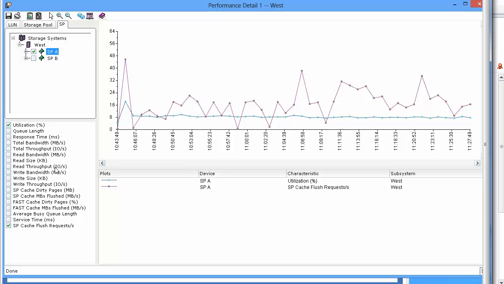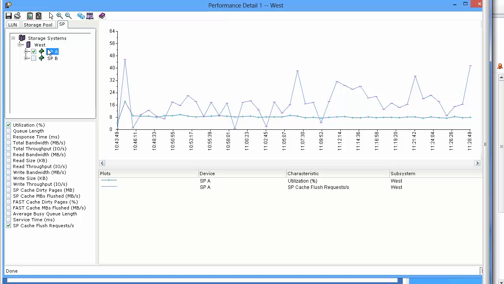For the purpose of this demo, I've sped up some time so the analyzer would collect some statistics so we could see them on the screen here. Selecting the SP tab at the top and selecting the SP itself, I have selected the utilization and the new statistic of the SP cache flush requests per second. We can see here on the graph the utilization of the SP and the flushes that are happening from the cache as new pages need to be allocated for new workloads and the old pages are getting flushed to the backend disks.